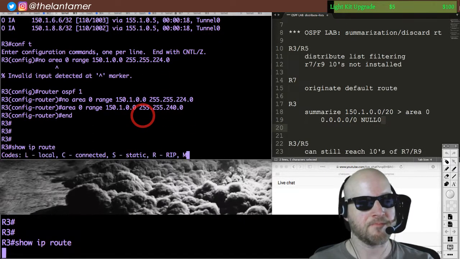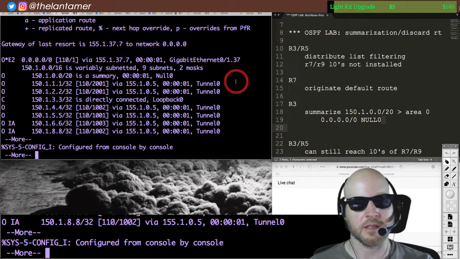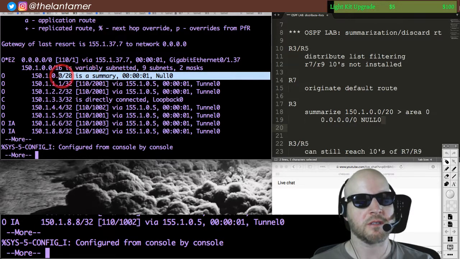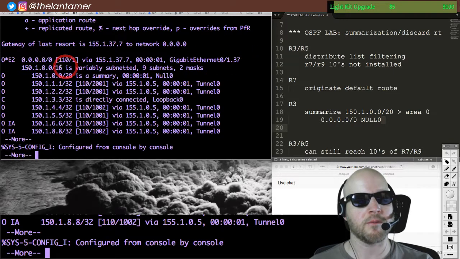Show IP route. Okay, now we have a summary to null 0 here, because that is a discontiguous network, right? It's discontiguous from what networks we know about. So we have to have this null 0 summary route, or discard route, right? But router 3 still has a default route.